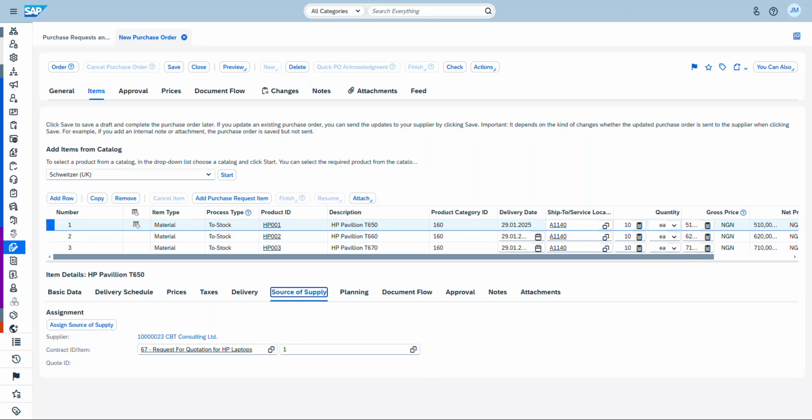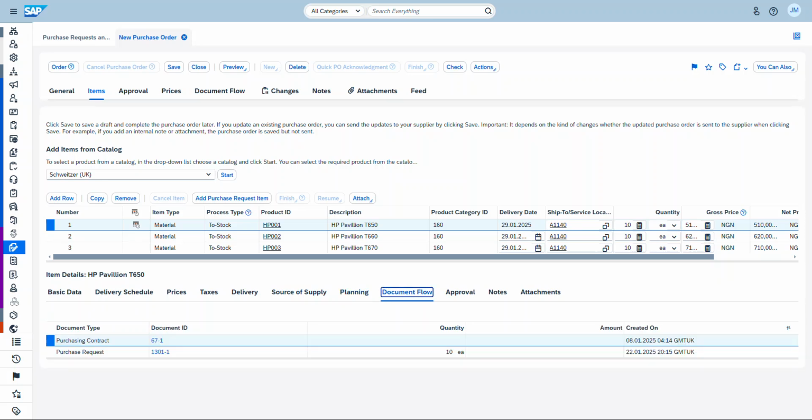Then we can set the source of supply. So the source of supply is actually the supplier information. You can also assign another source of supply. Then you can also see that this item is actually a product of a contract that binds the buyer and the seller. Okay, so we have planning information. If this document is a product of MRP, then we have the document flow. So the origin of this information is from the purchasing contract, then a purchase request, and the request actually generated the order we are working on currently.